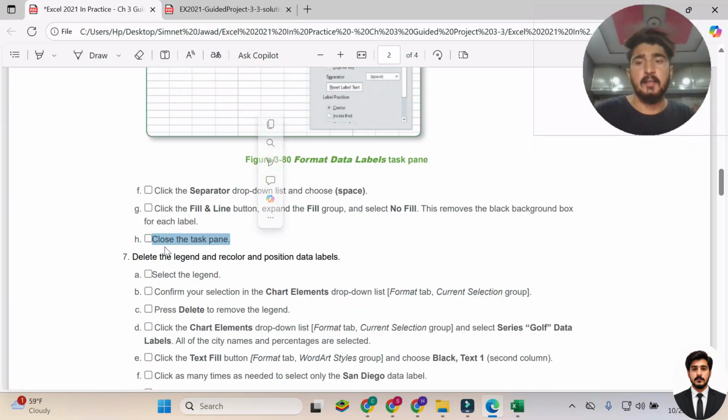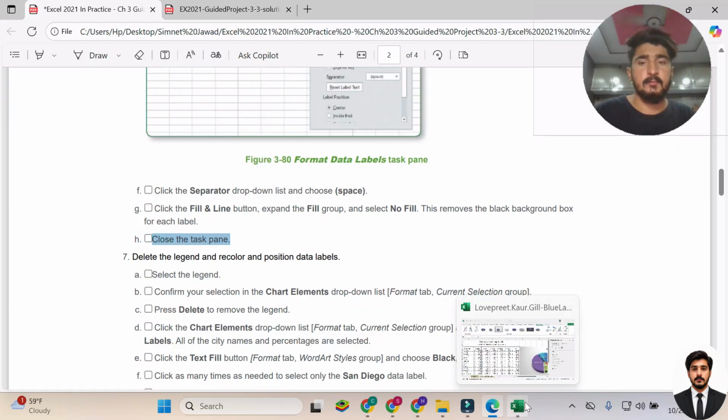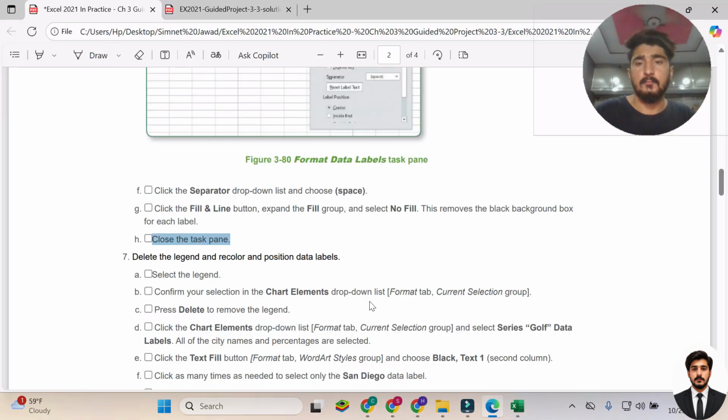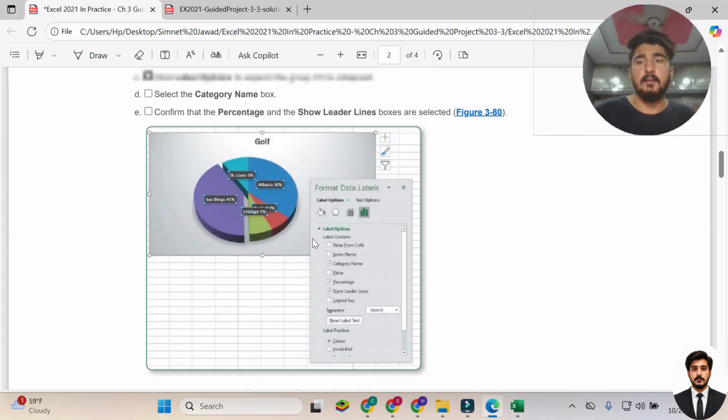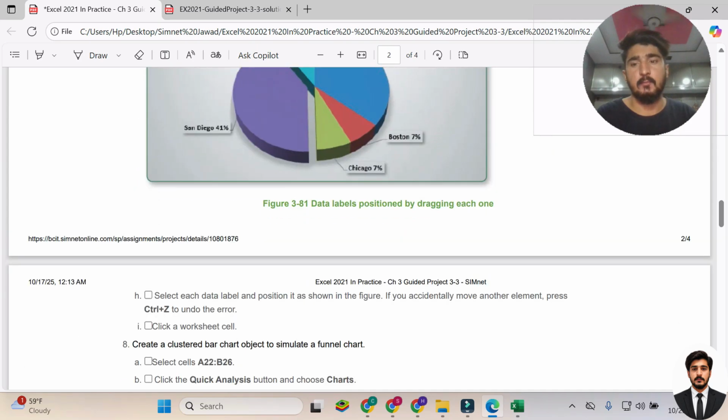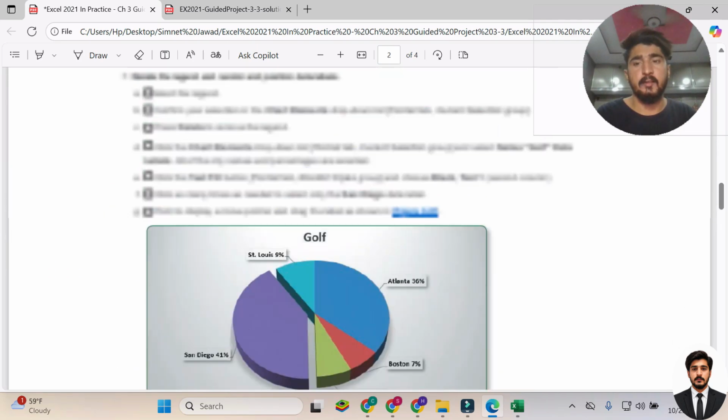Now part H. Part H is close the task pane. So we'll close this task pane. So step number 6 is completely done. Now step number 7. Step number 7 is delete the legend and recolor and reposition data label. So basically step number 7 is almost 8 to 9 steps.